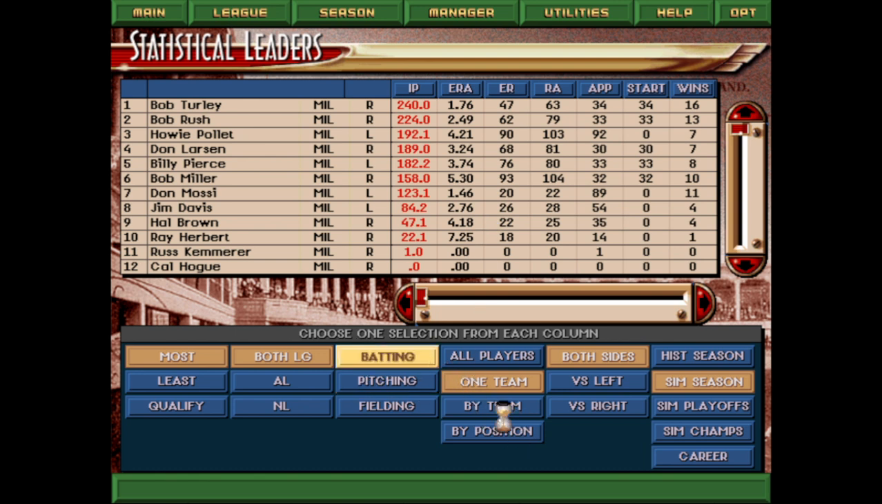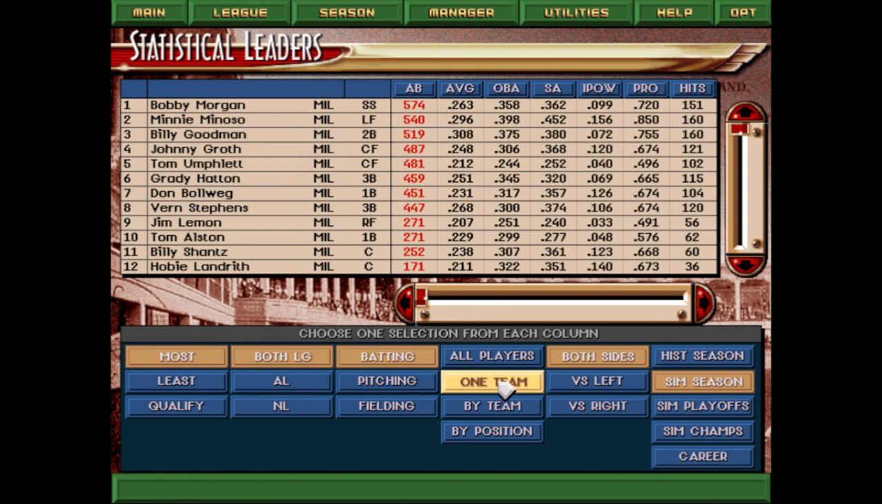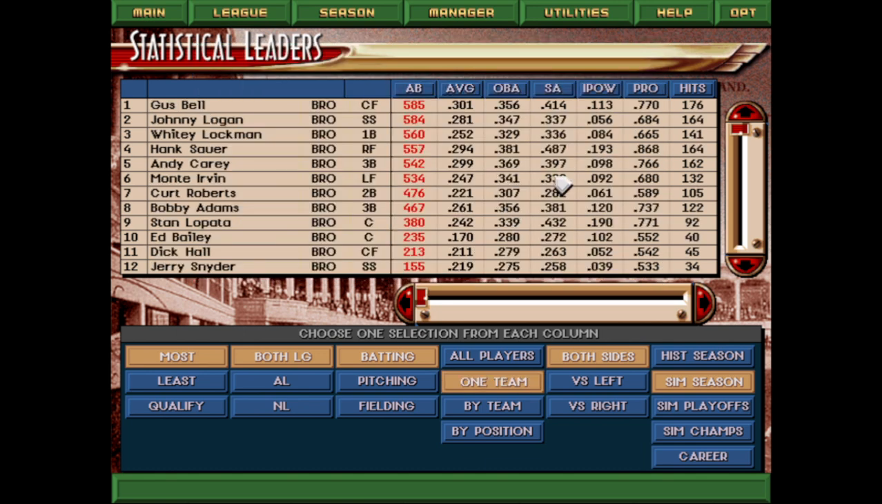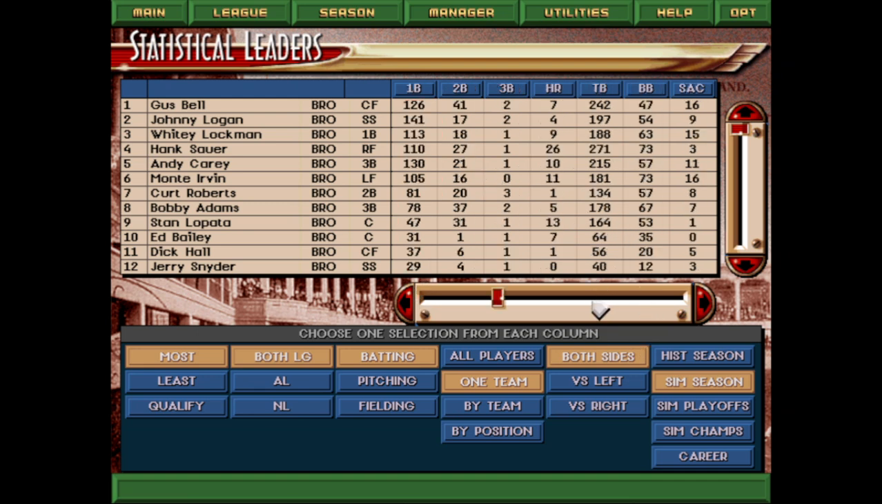Okay, so I'll go back to batting, go to one team, go to Brooklyn. Yeah, I think we can do all the teams. We'll just do a bit of a speed run through here. Gus Bell, 301. Andy Carey, 299. Sauer, 294. Let's skip over to power columns here. Sauer, 26 jacks. 41 doubles by Bell. 37 by Adams. 31 by Lopata. Okay, pitching.